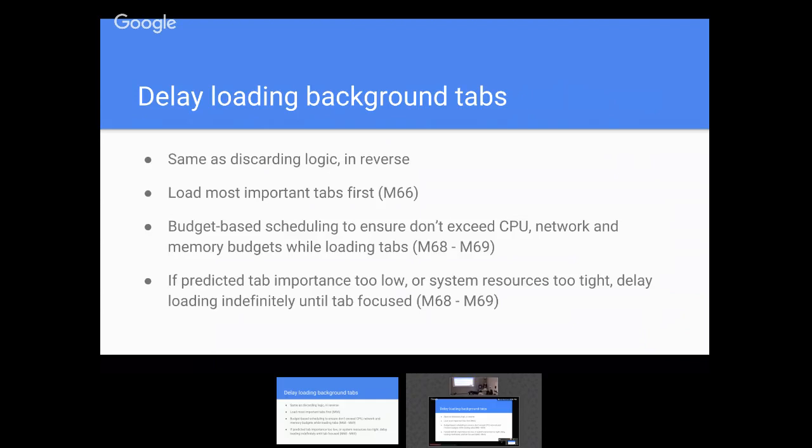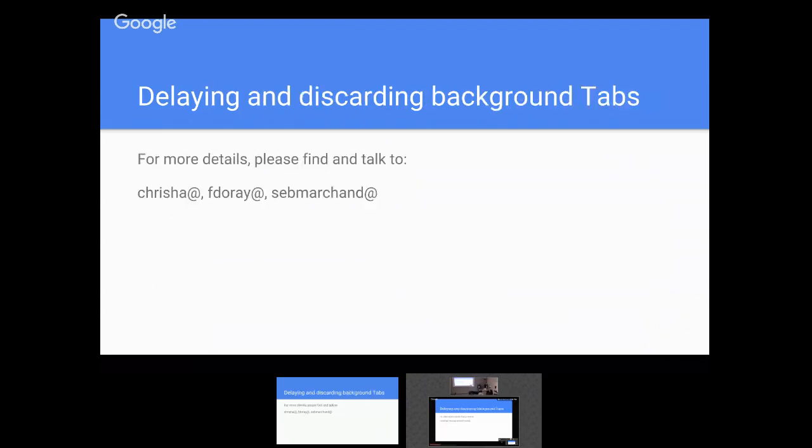Some of this shipped in M66, and more of it is coming in M68 and M69. We're trying to be smarter about figuring out the CPU budget, network budget, and memory budget for these tabs and load them according to their importance to the user. You should be seeing a lot of improvements toward that in the upcoming version. Also, there are some tabs that will never get loaded. It's like you have loaded the tab and then discarded it again. Instead of doing that cycle of loading it and then discarding it, we're avoiding the load in the first place because we know that the user will never get to that tab. So again, if you have questions about that, talk to Chris and his team. Francois, I believe, is in the back, and Seb as well.